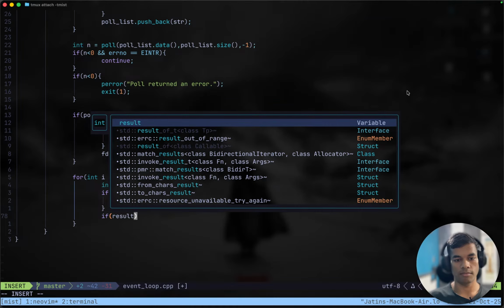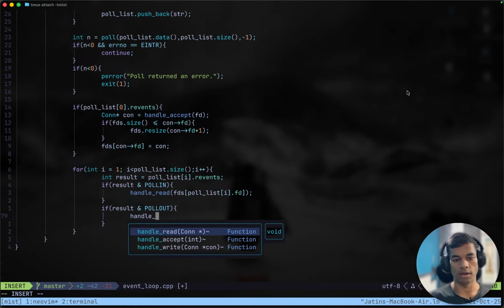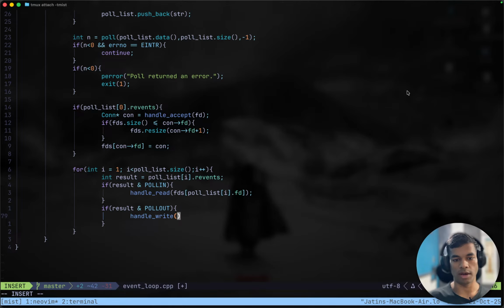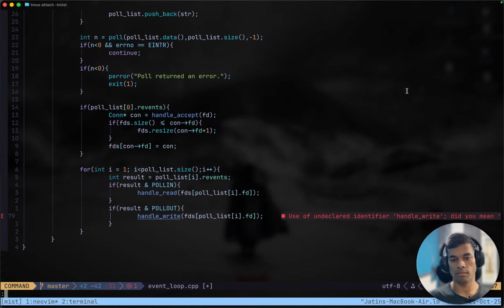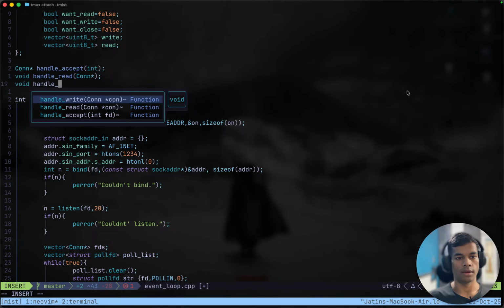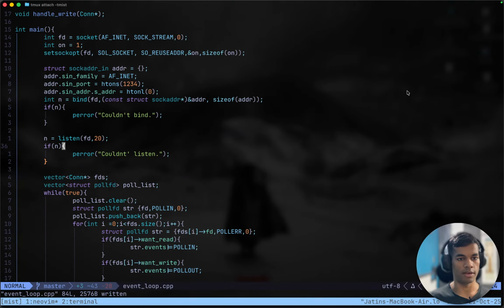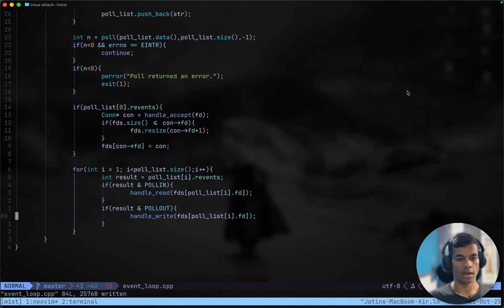And if we can write, POLLOUT means write, then we will call handle write and pass in the connection, FDS poll list i FD. And also we have to declare this function here, handle write, taking a connection pointer. Cool, makes sense. And that is nice. We have done quite a few things in our event loop.